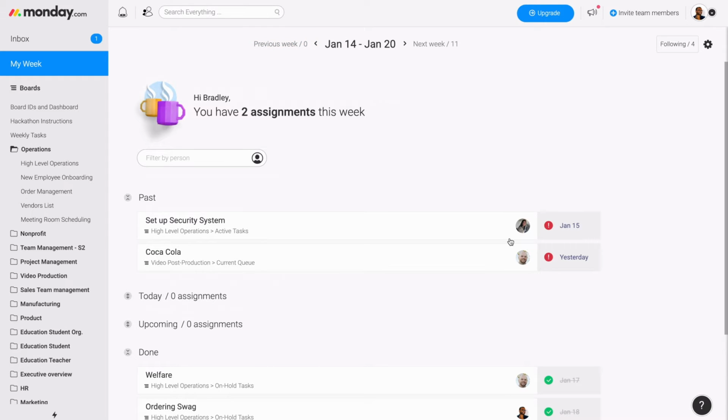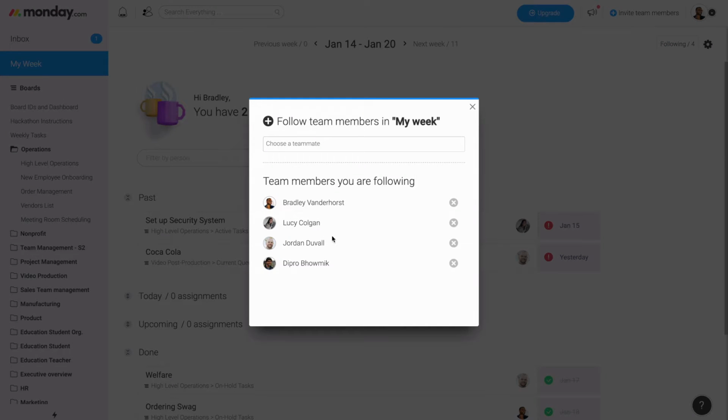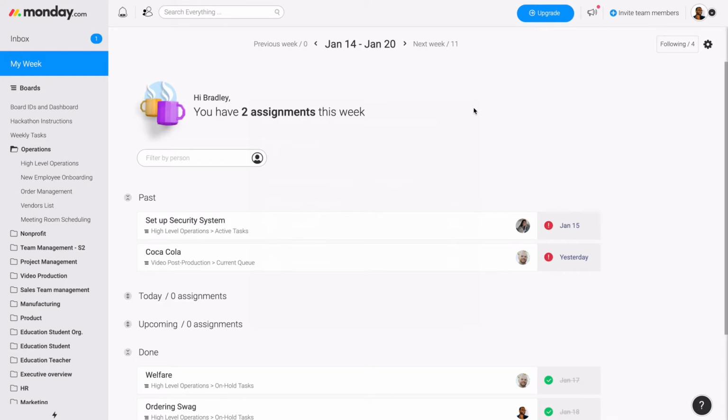You might have noticed here that it's not only pulling myself, but many others. If you go here to the top right where it says following, you can actually go ahead and add your team to follow. So here's my team in operations, and now I'm following them. So it's very useful for those managers or perhaps leaders that are looking to see what other teammates are doing, where they are, and making sure that everything is moving along.